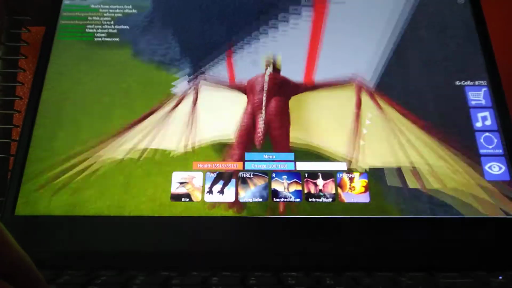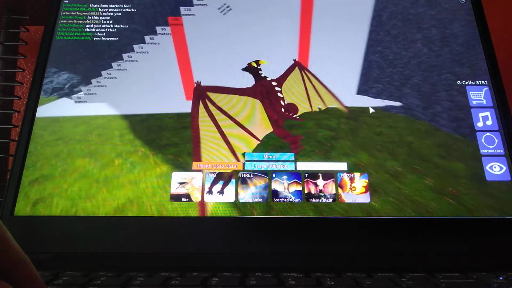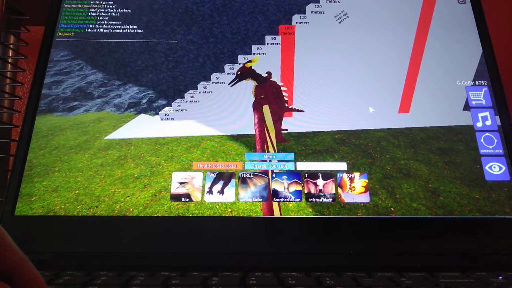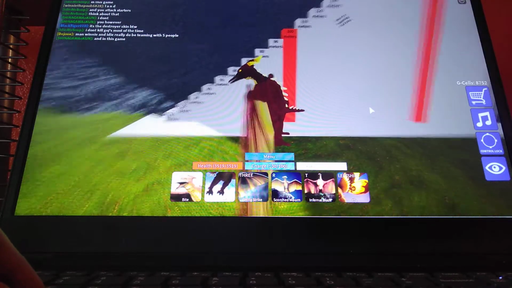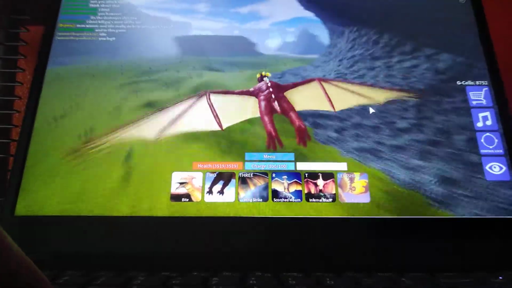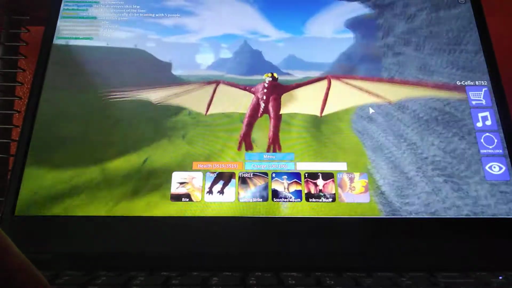Let's see if we can measure how tall Hi-Sea Rodan is. So Hi-Sea Rodan is about 70 to 80 meters tall. Alright, so let's go to the next place.